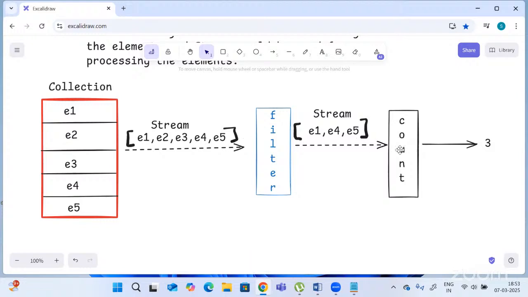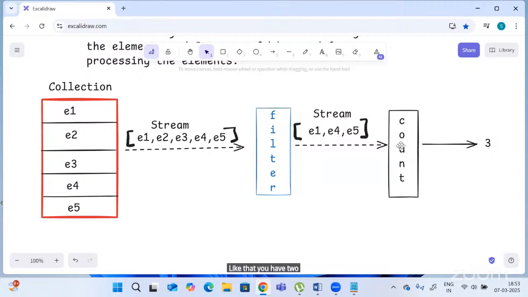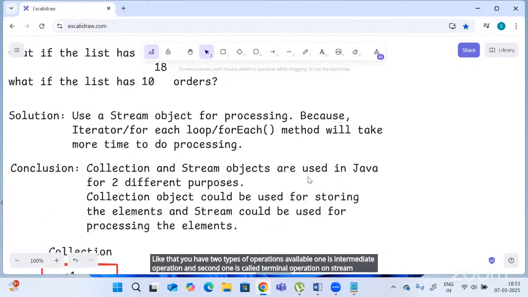And this is called terminal operation because it is providing us the final outcome, or otherwise we can say the result. It's producing the result. That's why this is called terminal operation. Like that, you have two types of operations available on streams: one is intermediate operation and the second one is terminal operation.